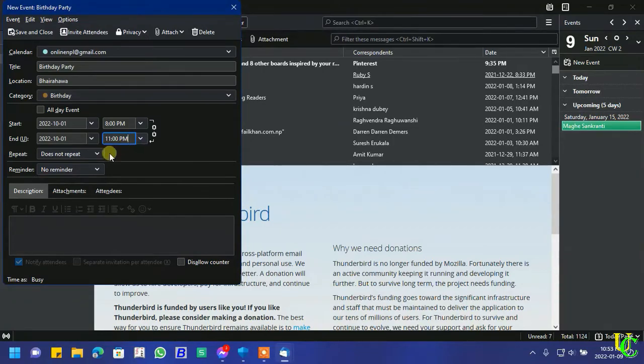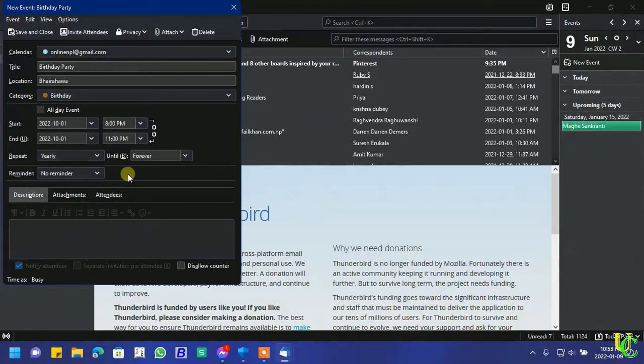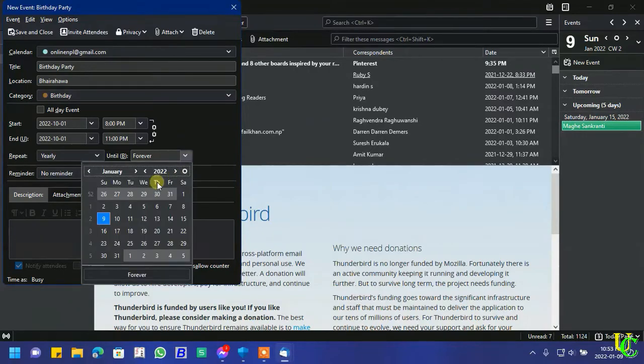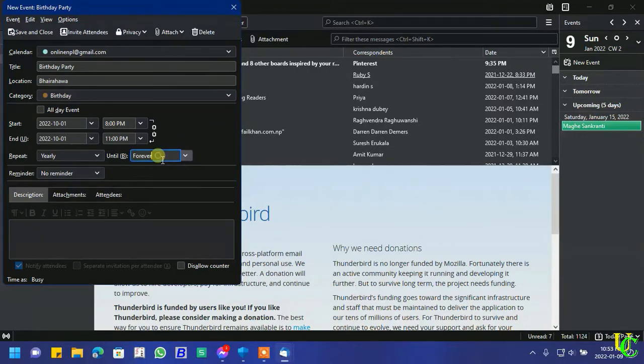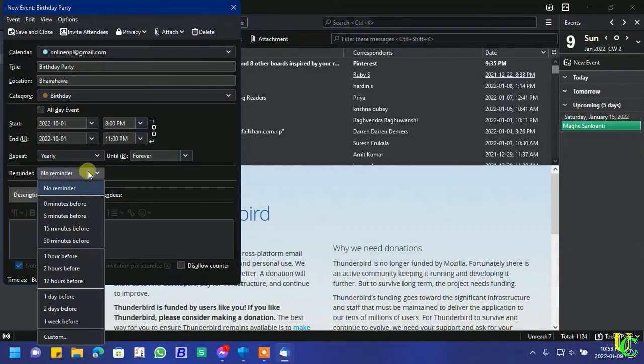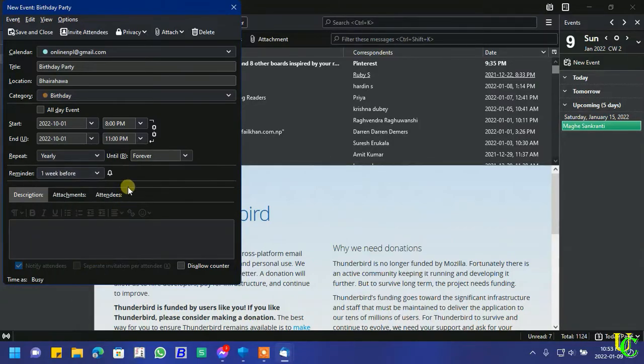We want this event to repeat yearly, so we will select here yearly. We want this event to repeat forever, so leave as it is. I want a reminder for this event before 1 week, so we will select 1 week before in reminder. In description, you can type anything you want to be shown with event notification. I will just type birthday party invitation.